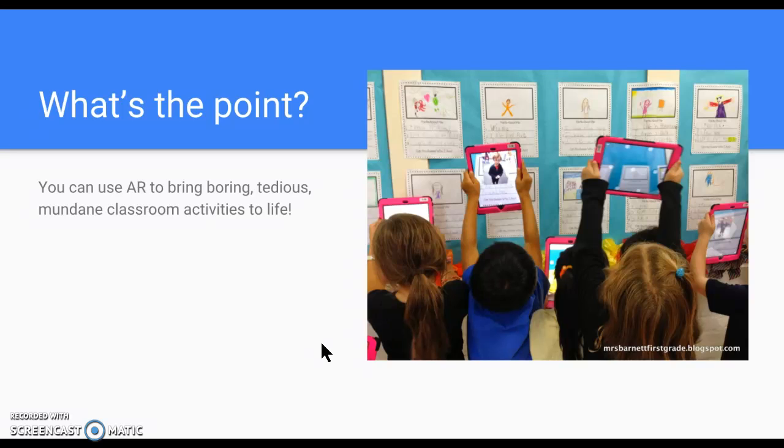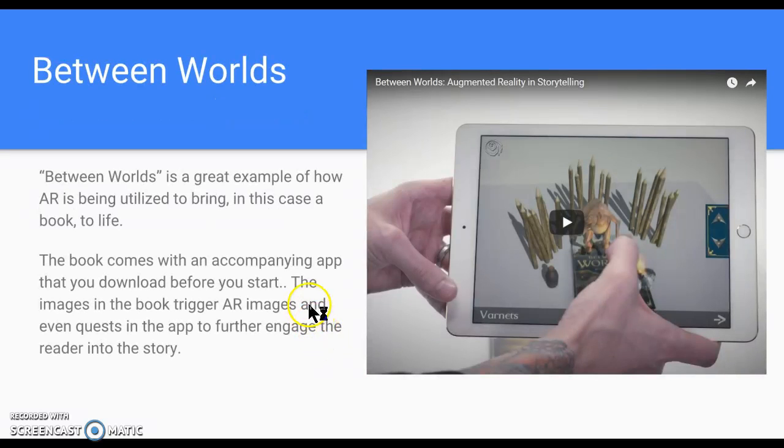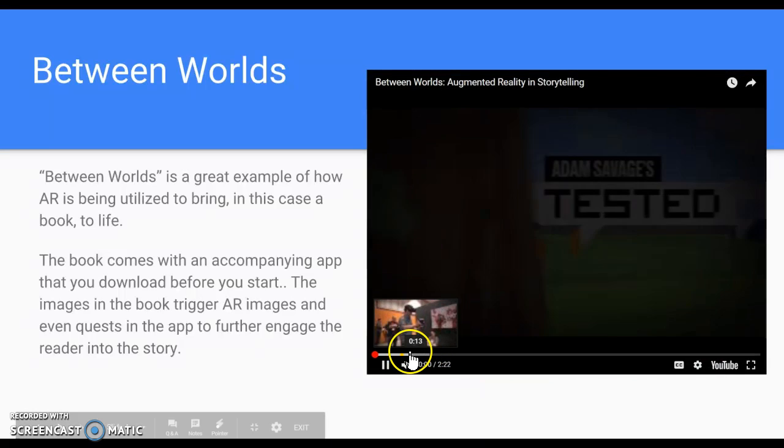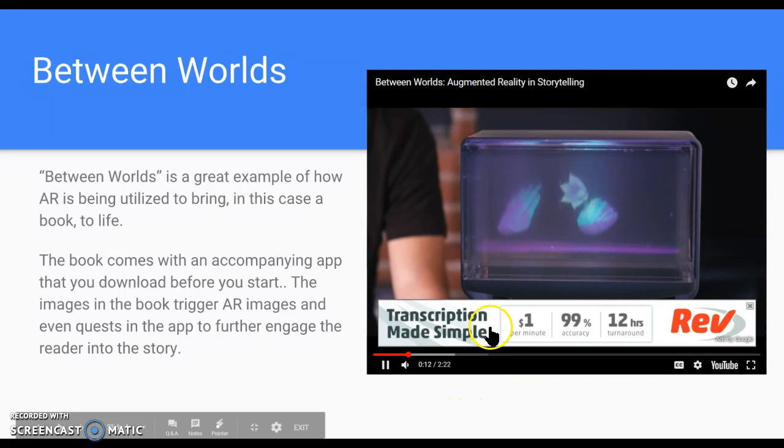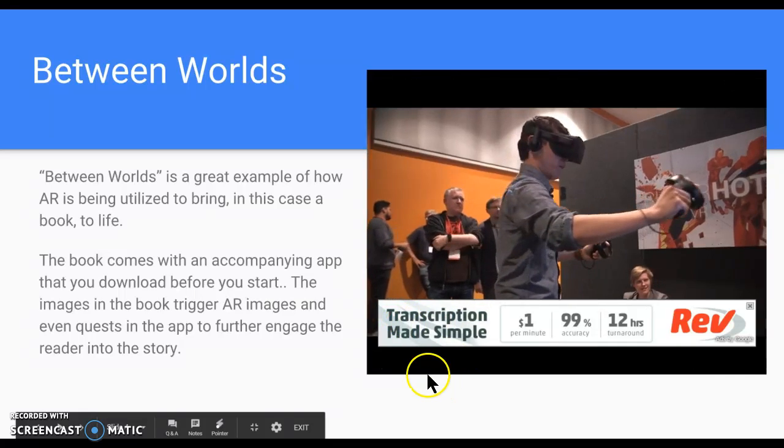So you can use AR to bring boring, tedious, and mundane classroom activities to life. Things like worksheets, reading textbooks, those can be brought to life using AR. Here's an example of a book. I'm just going to play the video for you so you could see how augmented reality can be used.